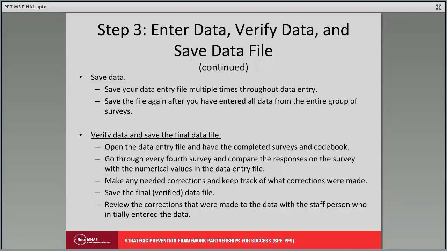Open the data entry file and have the completed surveys and codebook in front of them. Go through every fourth survey and compare the responses on the survey with the numerical values in the data entry file. Make any needed corrections and keep track of what corrections were made. Save the final data file and review the corrections that were made to the data with you or the staff person who initially entered the data.